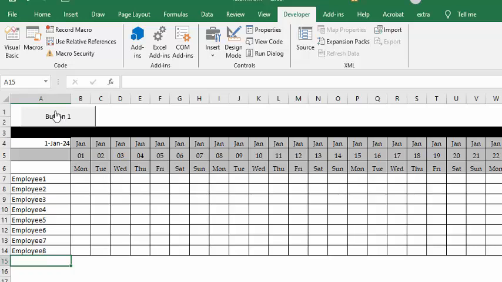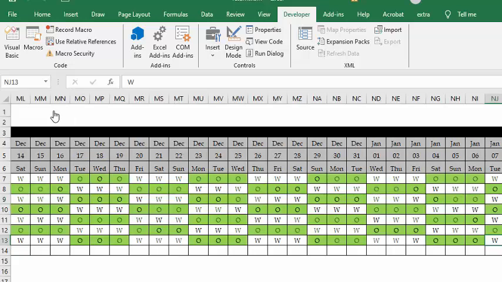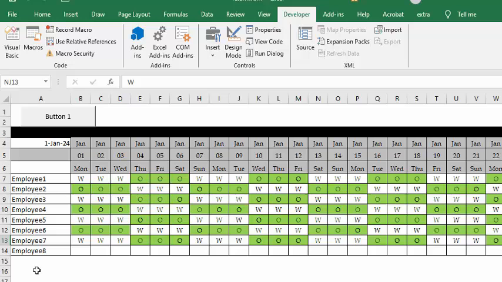So if I press the button, so now I'm at the end of this schedule, which is like a long way away from where I want to be. So a couple little lines of code and we can fix this.